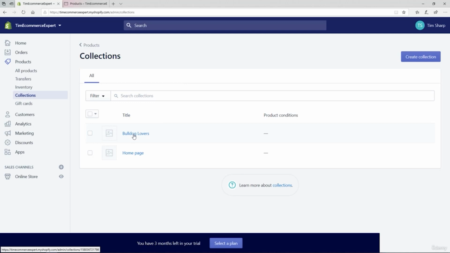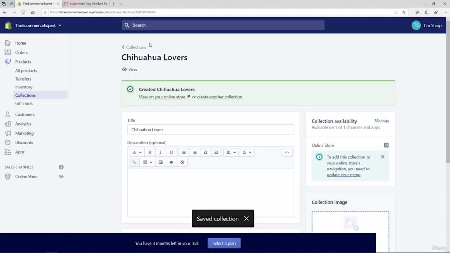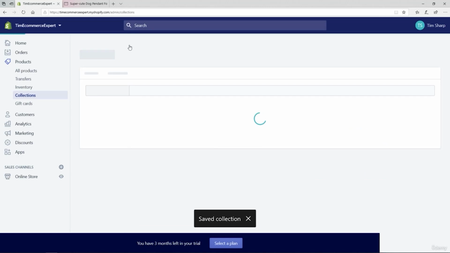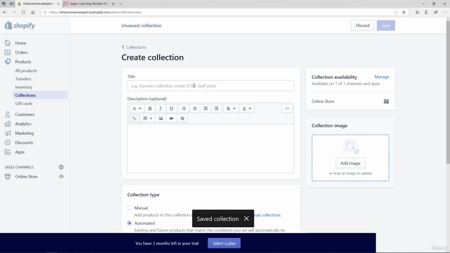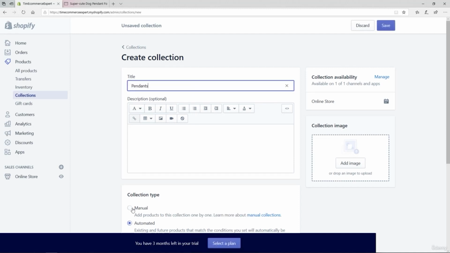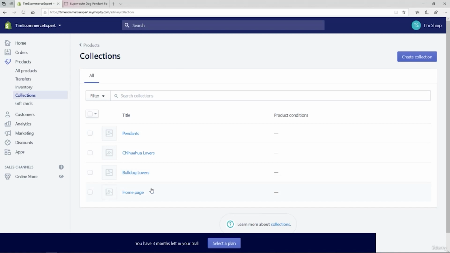And here we have our first collection, Bulldog Lovers. Let's create another one. And this one we'll call Chihuahua Lovers. Make that manual and hit save again. And then thirdly, let's add the last collection, which I said could be pendants. Make that manual again, and finally save. So that gives us 3 new collections, including the home page.